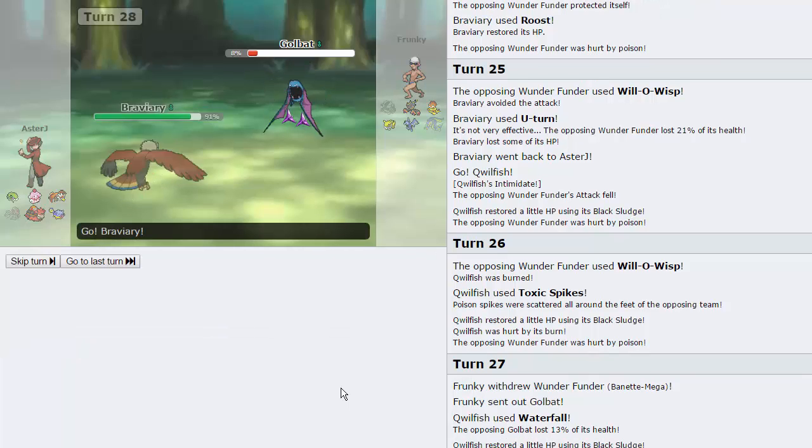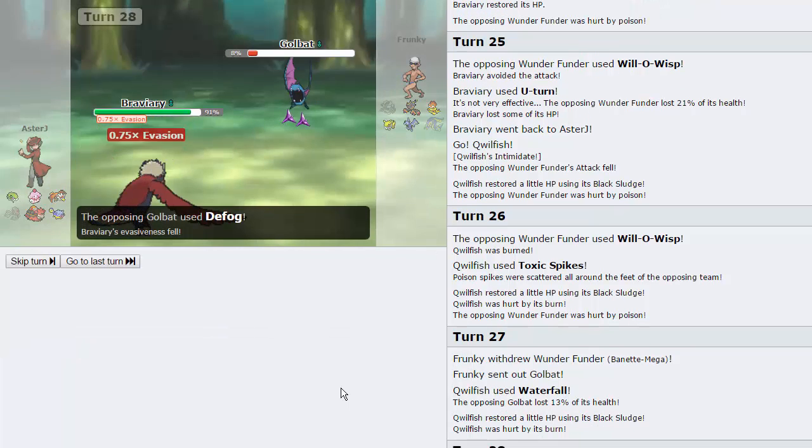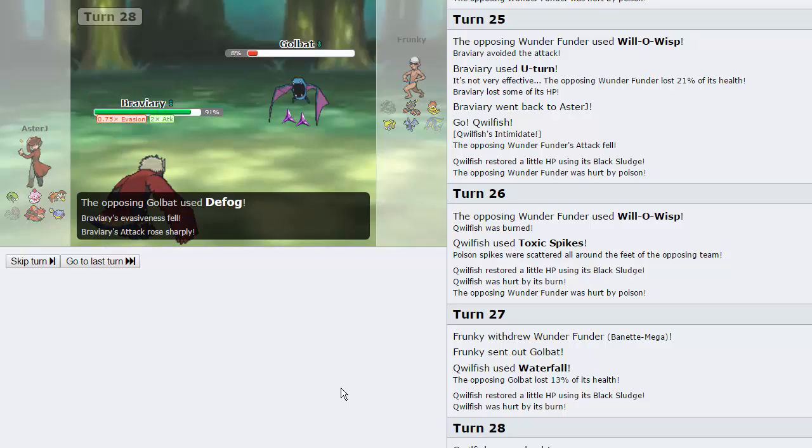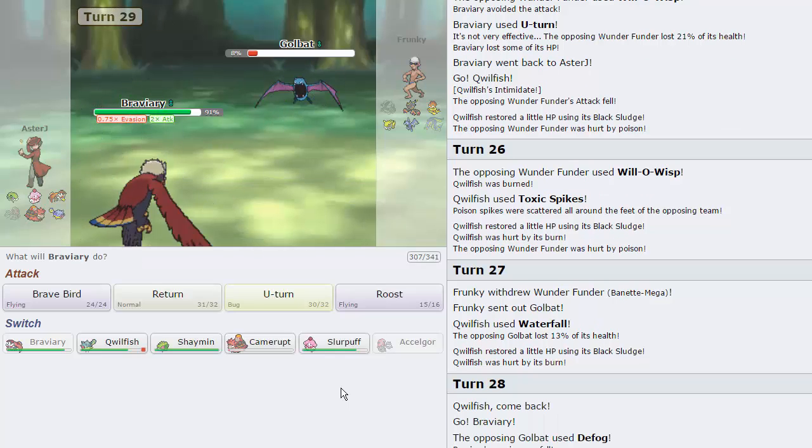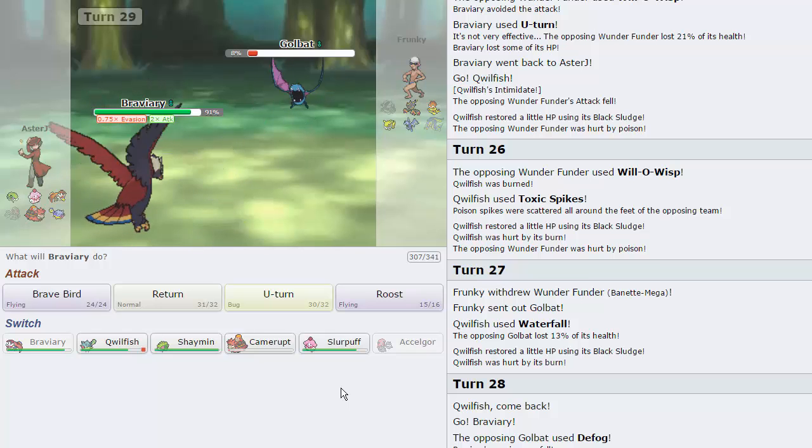Okay, let's go into it. Yeah. I have a feeling he might Super Fang. Oh, he just defaulted. Oh, nice. Okay, so now we get a kill. Oh, and we got the Defiant, too. Oh, dude. That's amazing. Jolteon is not a Brave Bird switching anymore. It's like, what? 13%? Yeah, you can just return though.